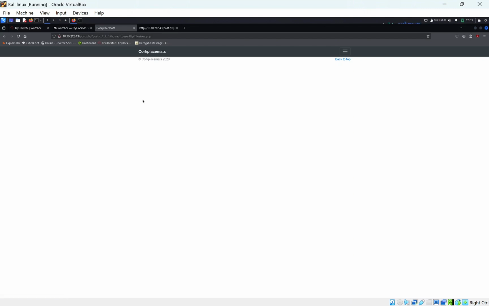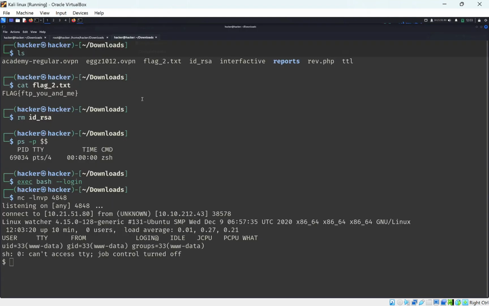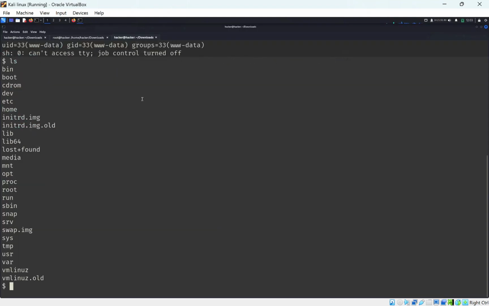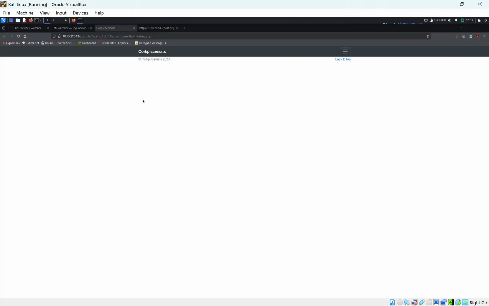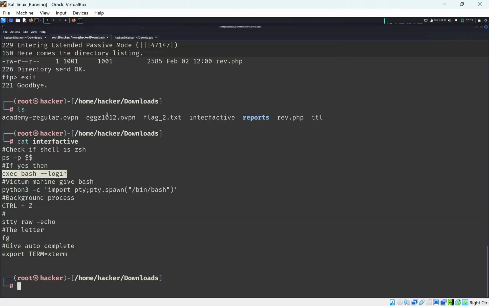And there, we can see we have a reverse shell anyway, so let's just do ls. So I guess that, yeah, that did work. So if we just click enter, yeah, we can see we have got a reverse shell.